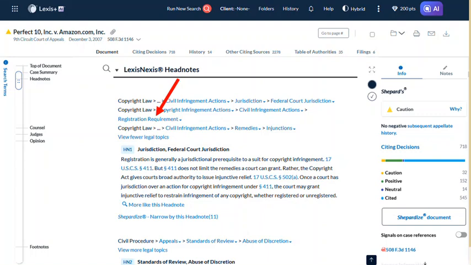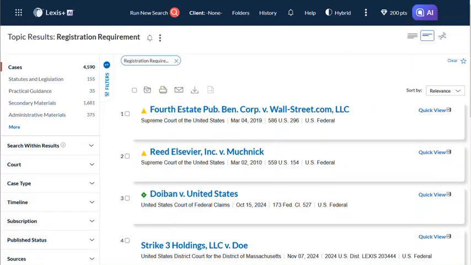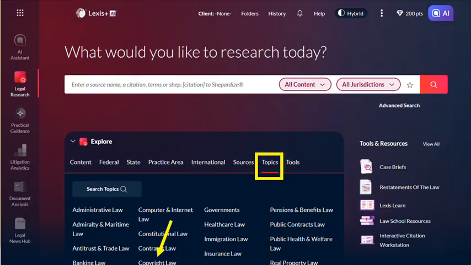Headnotes can also be used to find additional cases selected by the editors to illustrate that same point of law. Clicking on a headnote index term gets us the choice of going directly to additional cases discussing this point of law or creating an alert. Clicking on Get Documents retrieves the cases that contain one or more headnotes on this topic. We can now narrow this result set using any of the narrow by filters on the left, including a search within the results set.